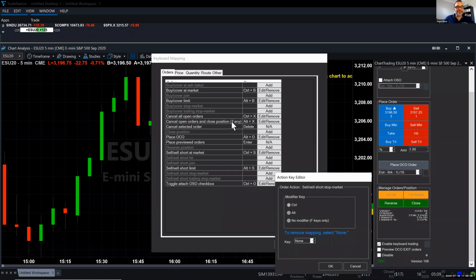This is a very interesting one, because sometimes you want to get rid of everything very quickly, and mapping a hotkey to cancel all open orders and close positions works very well as a panic button. If everything is going against you and you want to cancel everything and close out of the market, I have mine mapped to Alt-X. So I know that pressing Alt-X not only will cancel any active orders, it'll also close any open positions that I have here on the screen.